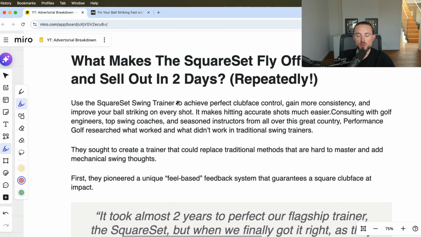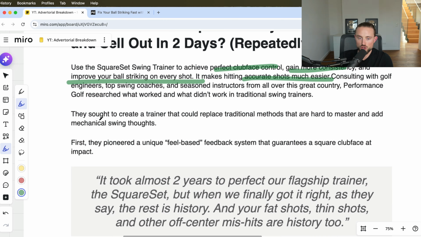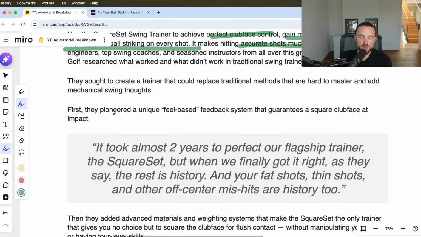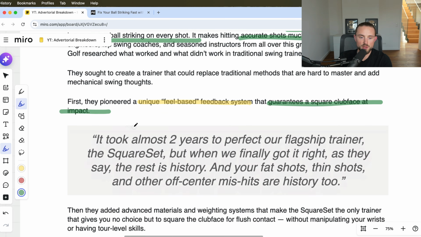Use the square set swing trainer to achieve perfect club face control, gain more consistency, and improve your ball striking on every shot. It makes hitting accurate shots much easier. Consulting with golf engineers, top swing coaches, and seasoned instructors from all over this great country, Performance Golf researched what worked and what didn't work in traditional swing trainers. They sought to create a trainer that could replace traditional methods that are hard to master and add mechanical swings throughout. First, they pioneered a unique fear-based feedback system that guarantees square club face at impact.